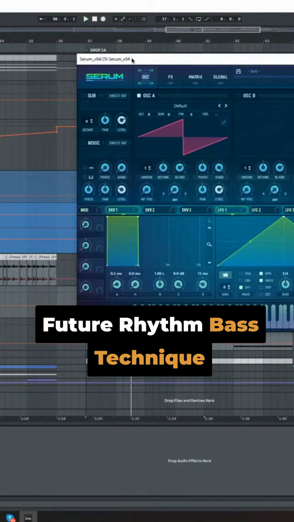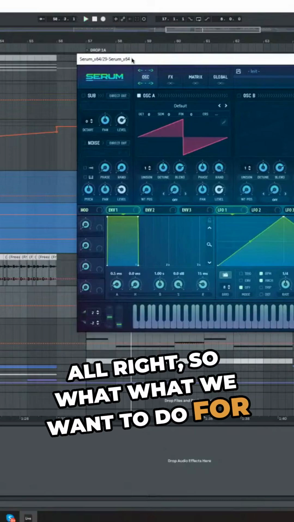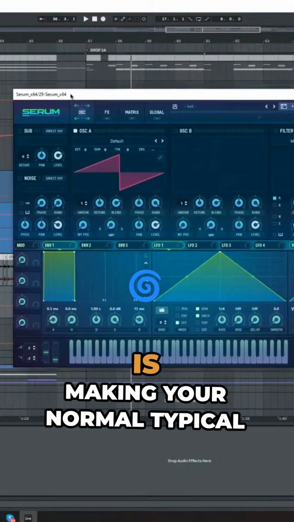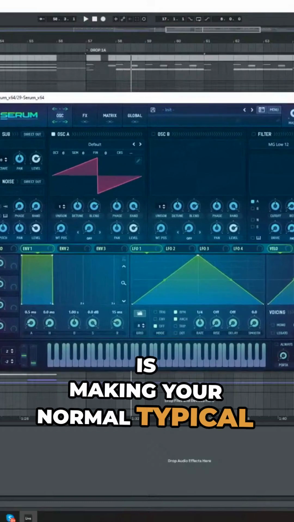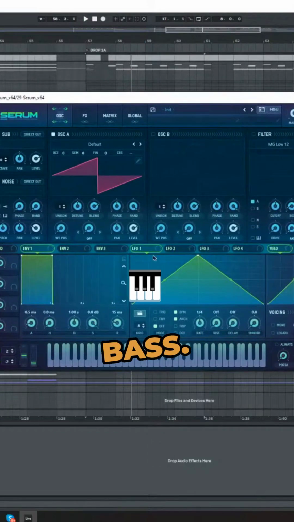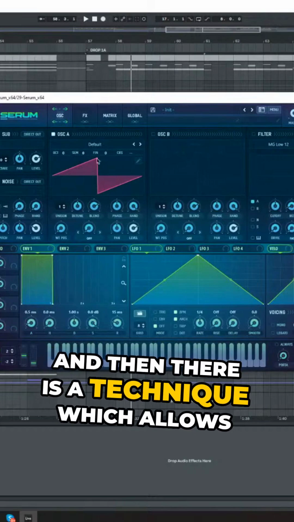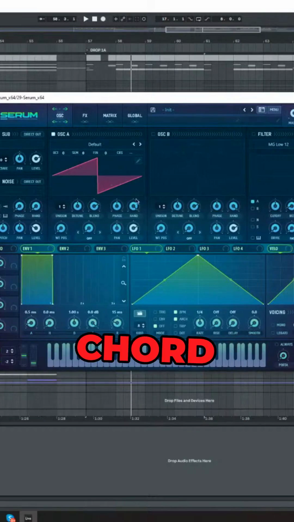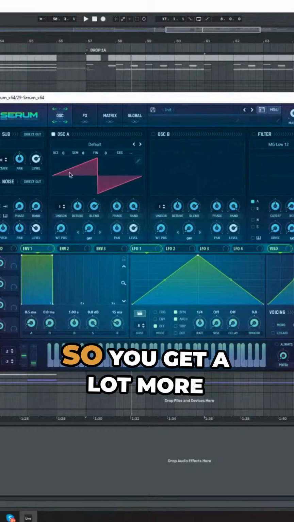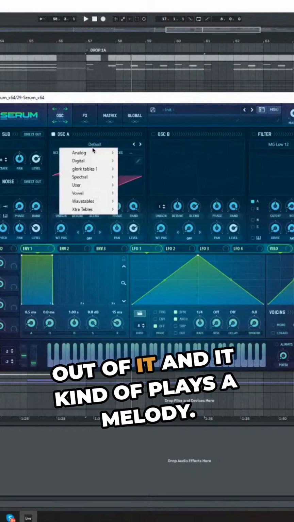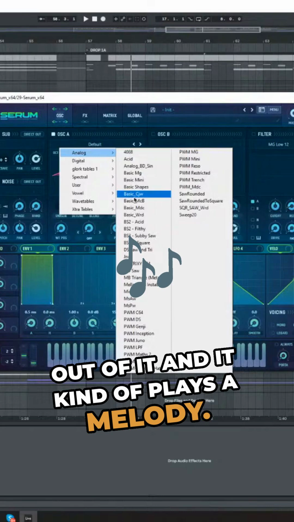Alright, so what we want to do for a Future Riddim sound is make your normal typical rhythm bass, and then there is a technique which allows you to create a chord within the bass, so you get a lot more tonality out of it, and it kind of plays a melody.